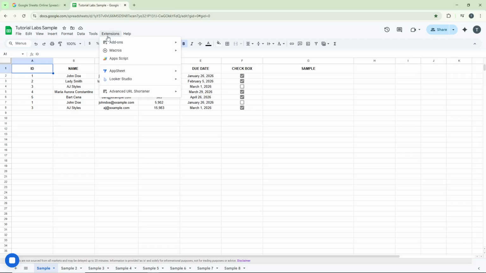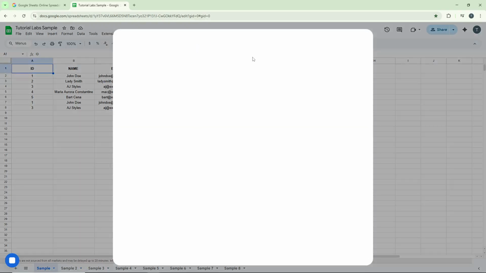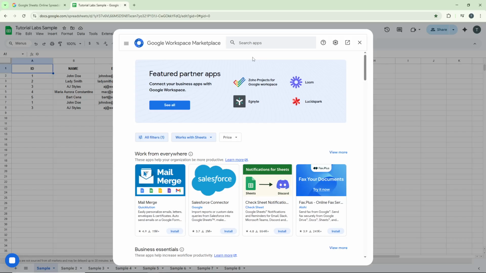From the drop-down menu that appears, hover over Add-ons and then click on Get Add-ons. This action will open the Google Workspace Marketplace, which is essentially a library of all available extensions and add-ons that you can integrate into your Google Sheets to expand its capabilities.